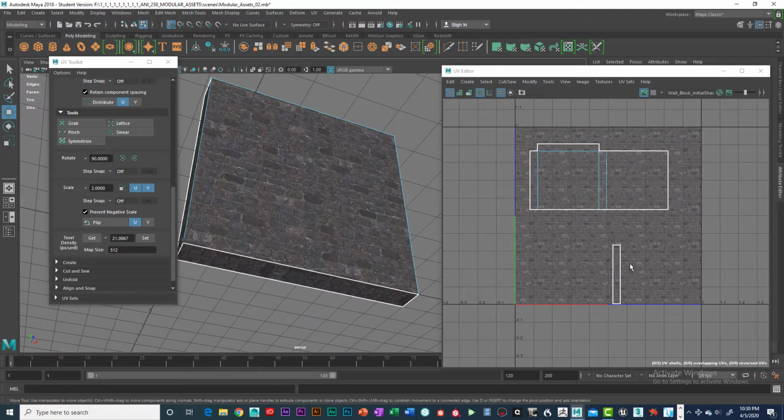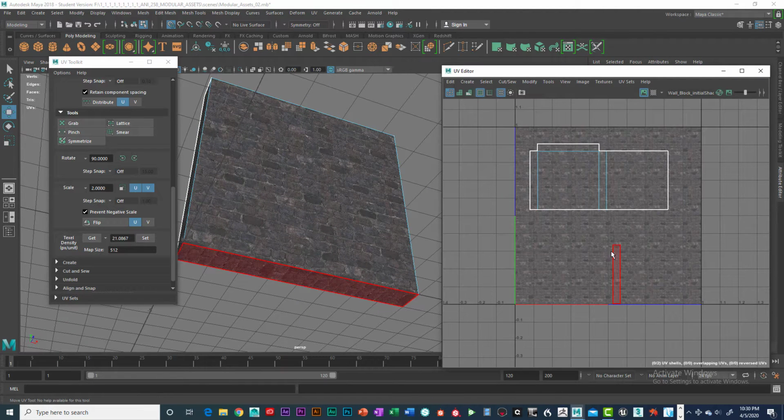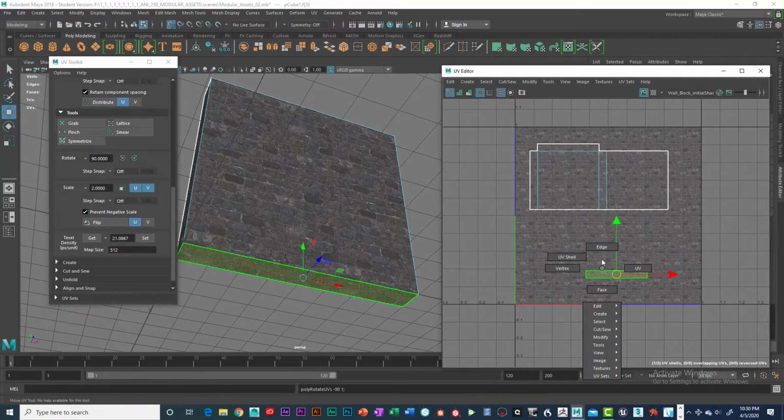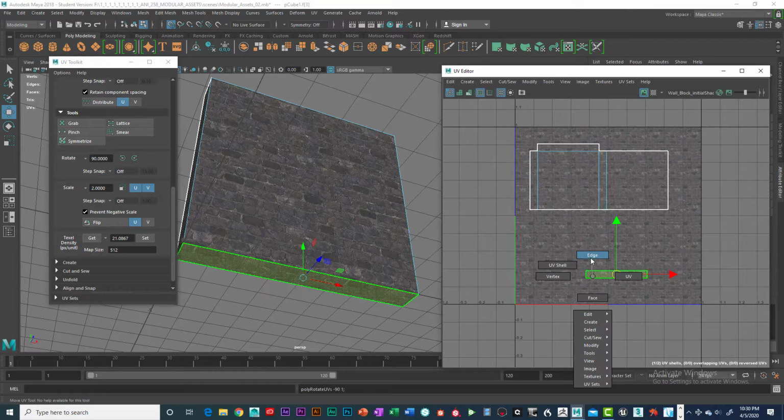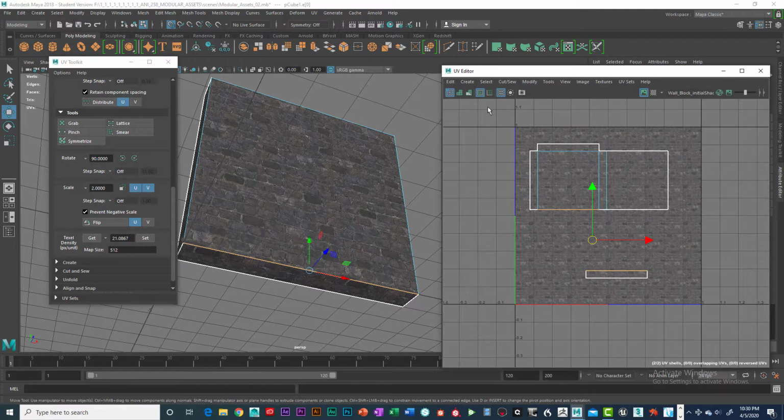Perfect. And then we do that for the bottom. Not that we would ever see the bottom, but it just makes me feel better that I'm going to do it anyway. So there we go. Click on the edge. That's the wrong one. Okay, actually had it the right way. I'll flip that over again. There we go. Edge. There we go. Move and sew. Perfect.